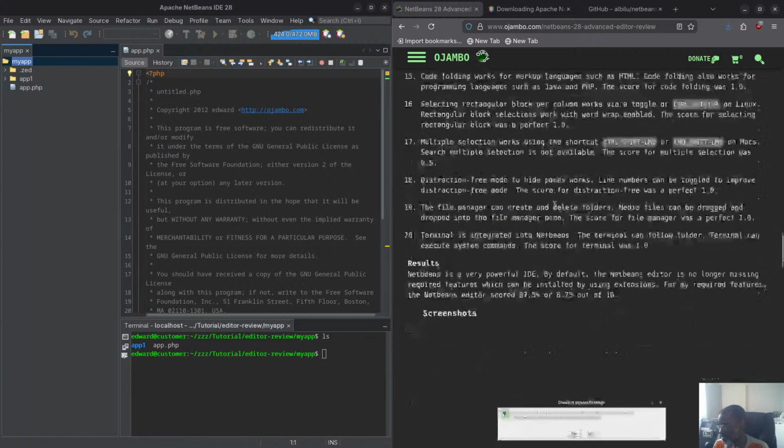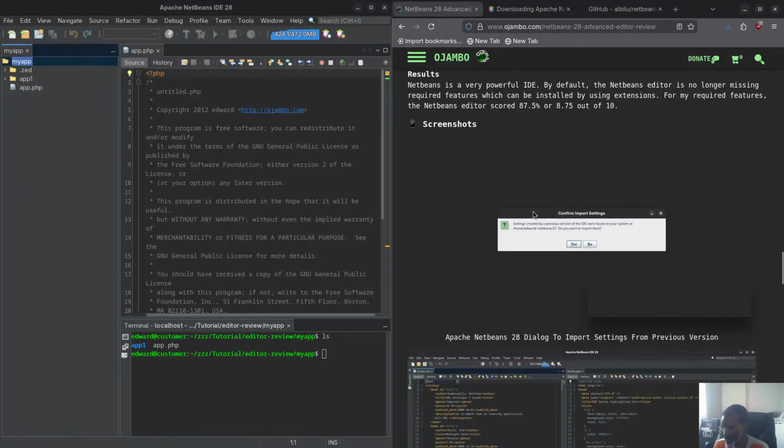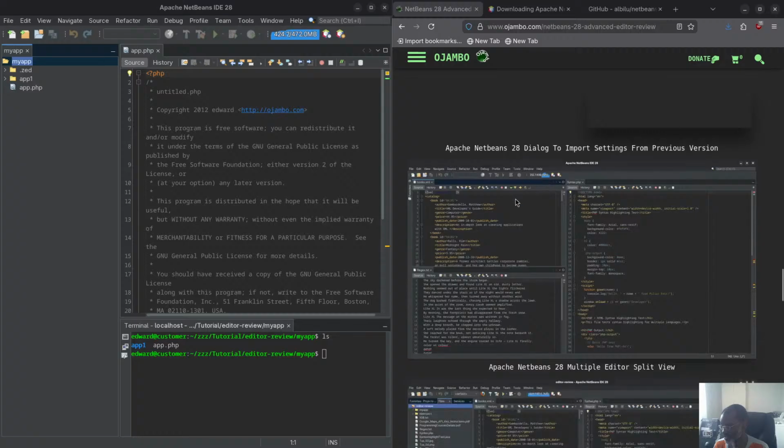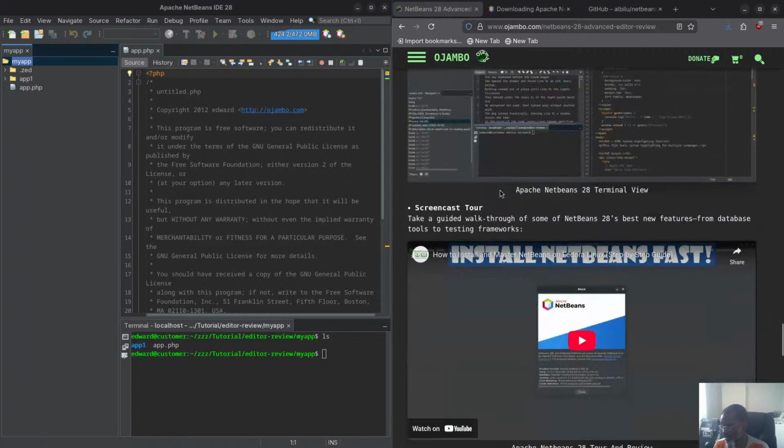All right, so let's finish this up. The score for this one was 8.75, or 87.5% out of 100. And as you can see, the screenshots again, you guys have seen all this. I'm going to just zoom through this very quickly because we've already looked through them.